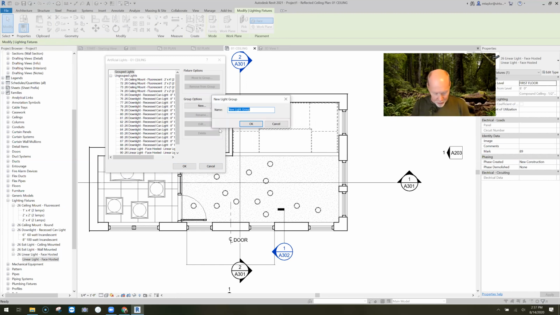I'm going to call this bathroom, okay? And then I'm going to make another one called lobby. And then I'm going to make another one called conference room, okay? I only came here to this dialog to make the group. So I'm just going to say, okay.